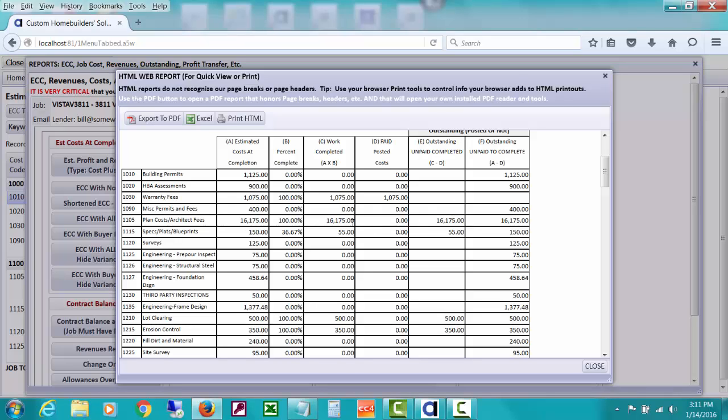This one is showing 100% completed. There's nothing that has been paid on it yet, actually paid with checks. So it's showing up for right now. We probably owe this $16,175. We show work completed $55 worth here. Nothing paid, so we're showing $55 in the unpaid completed. That basically means stuff we probably owe right now, whether or not we've posted the bills.